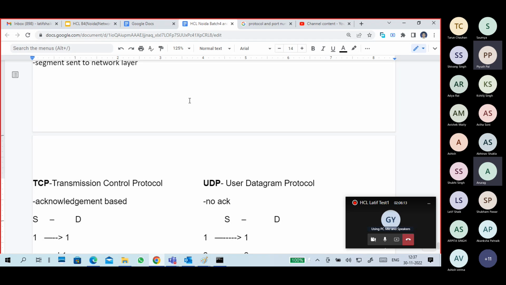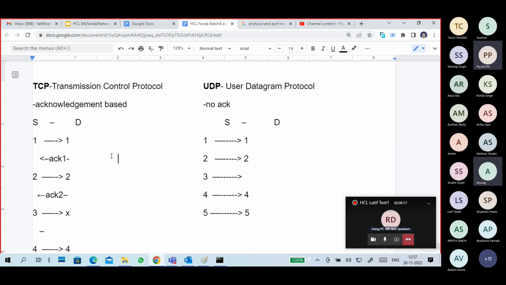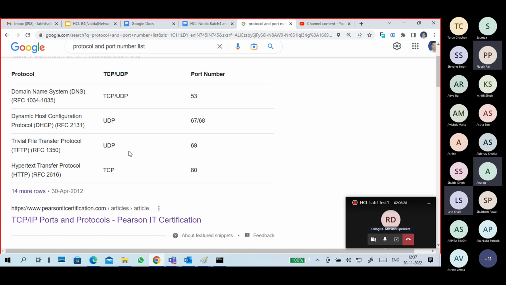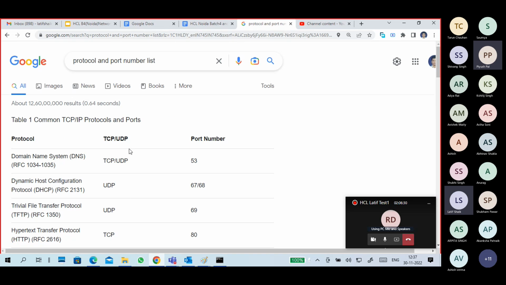Sir, can you give an example for TCP and UDP? Yeah, these are protocols of the TCP type and the UDP type. One second, I will check.